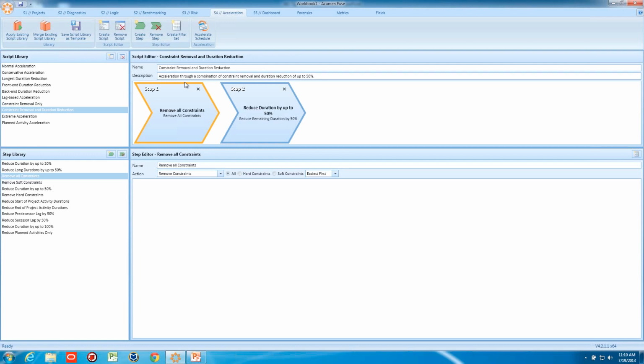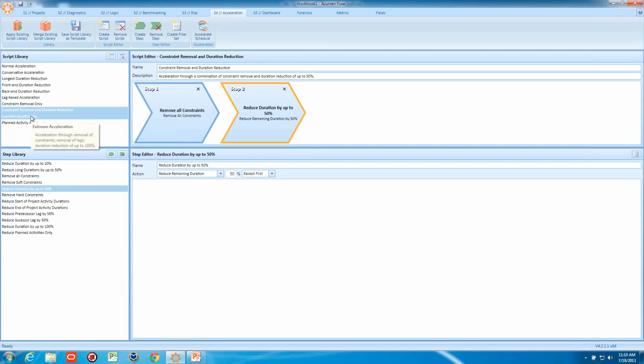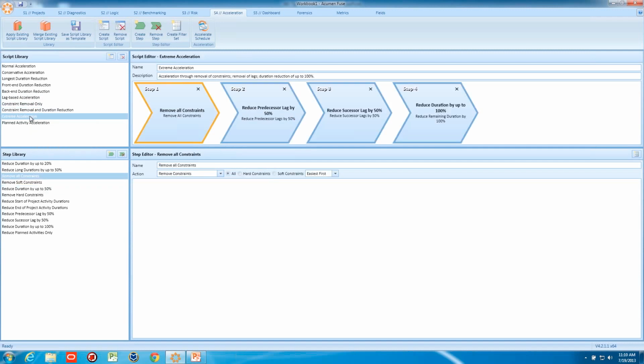So you have the freedom to modify the scripts and steps, save those, and then use those for your own as a template. We give you our suggestions out of the box in the tool. Everything you're seeing here is exactly the way things are set up in the tool by default. Now let's look at a more sophisticated script. This one is similar to normal acceleration, but on its own, it first removes all constraints in the schedule.